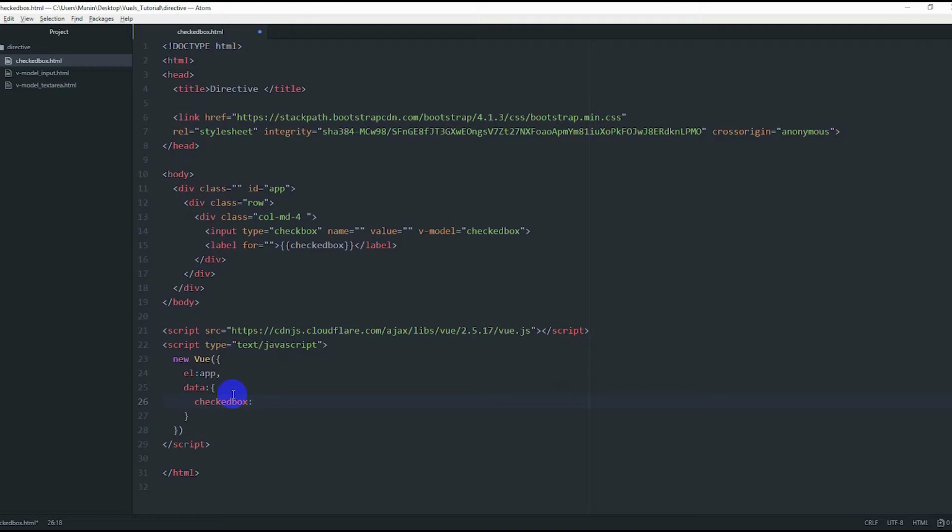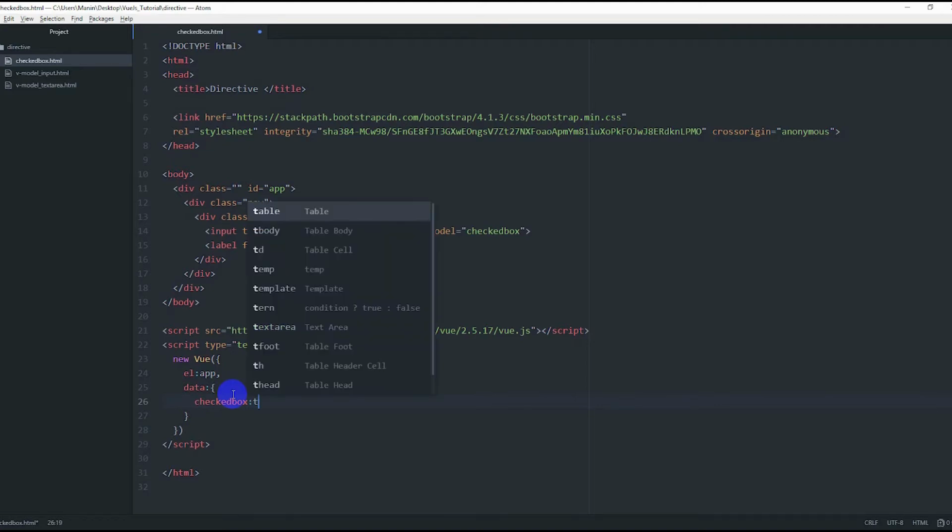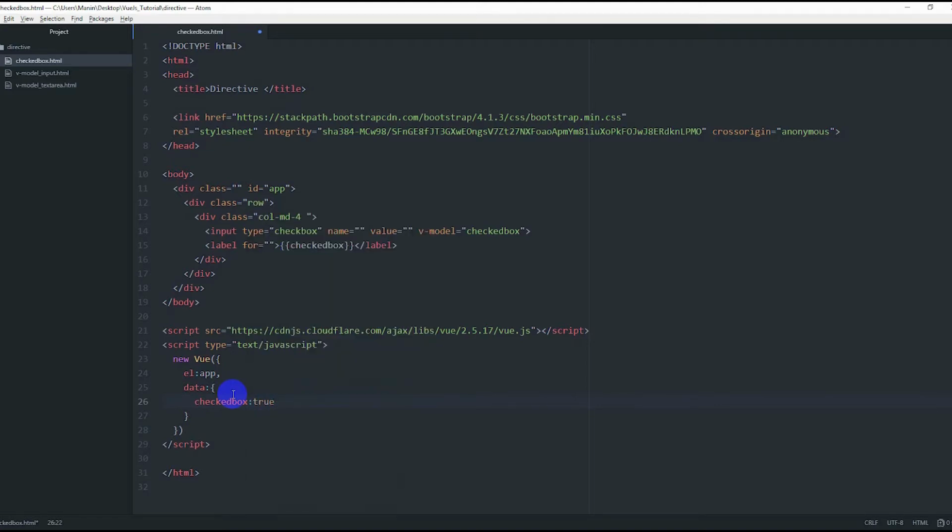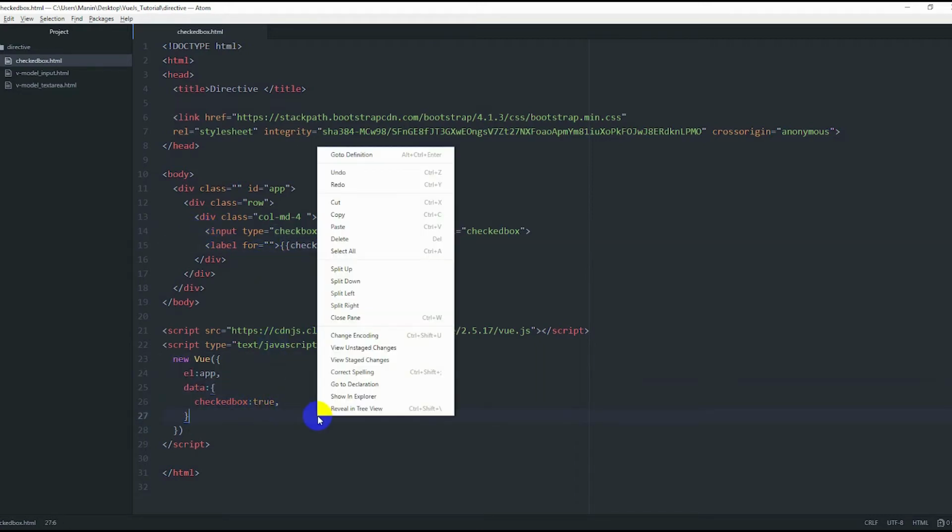I will set the default value to true. This is the input tag, data checkbox, and I will bind the view from the checkbox to your label, using VueJs. Okay. Let's start.